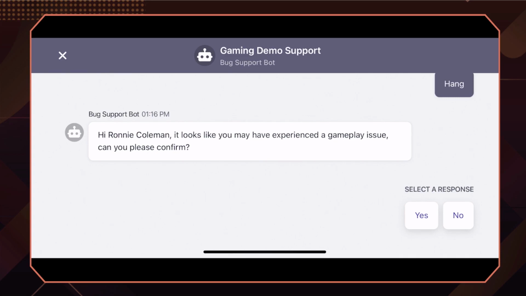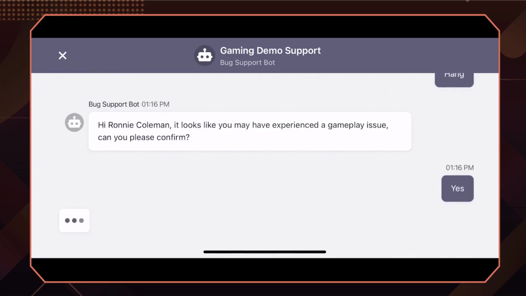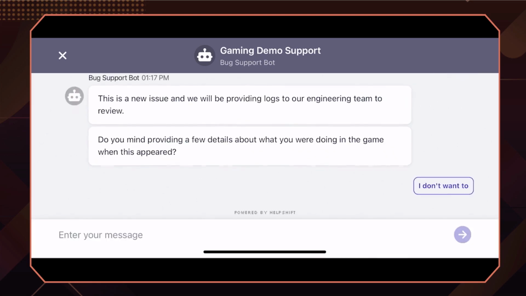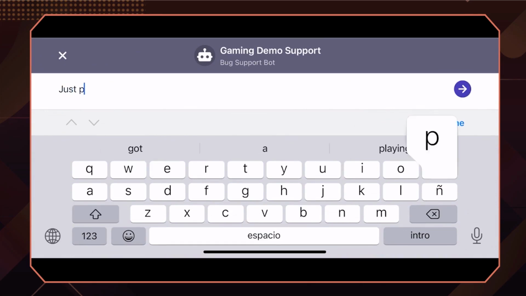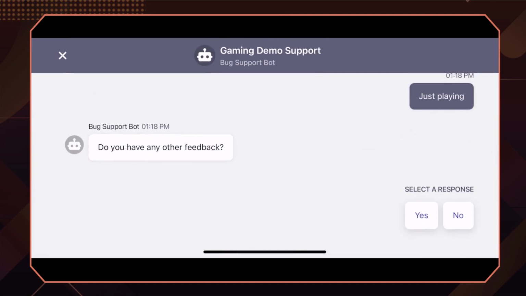As a player, I don't really have to start saying, oh, this was my problem, because it was kind of obvious from the context. The only thing is what we see here: it looks like I may have experienced a gameplay issue. Can you please confirm? That's what you want, because all I really need to do is respond. Yeah, that's actually the reason that I clicked that button. So less work for me right now. Then it asks me to provide some context. In this case, I don't really have a ton of context. I was just playing, so I can send that to that endpoint.